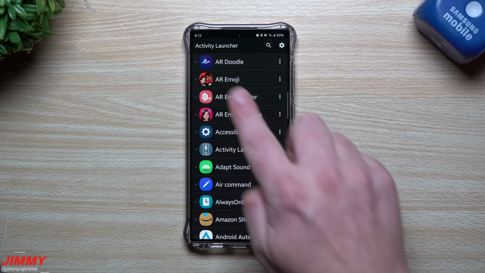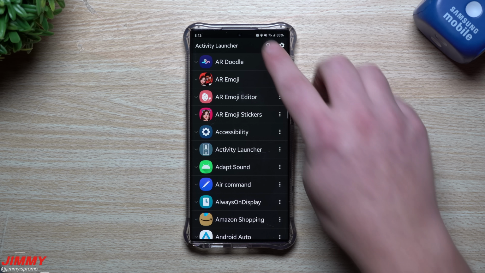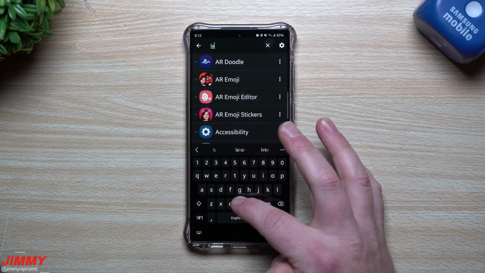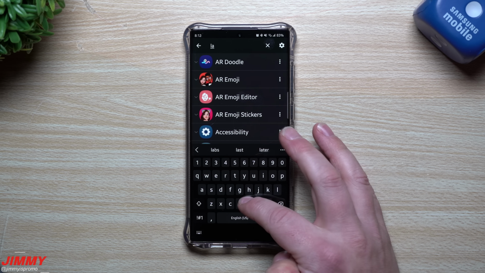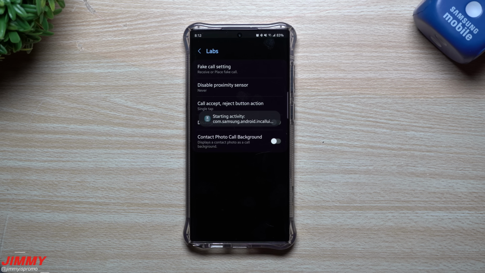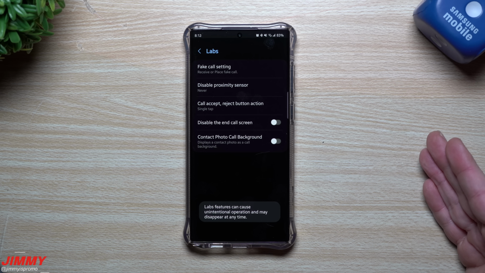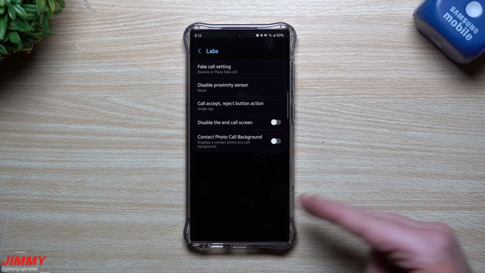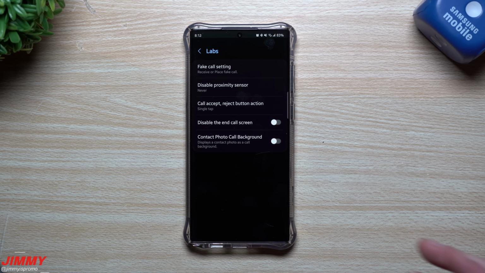So with this one, inside of Activity Launcher, I'll just hit the search button, and for this one, I'm going to type in labs. The reason I want to type in labs is because I want to go inside of my call labs, so I can change my swipe to answer or swipe to reject into a single tap. Now, this was something that Samsung was able to do very easily before through settings. Now I believe it's actually somewhere through the accessibility, but it puts an overlay on the display. It puts up a little pop-up that I don't want. I just want to have the ability to either accept or reject phone calls with a single tap.